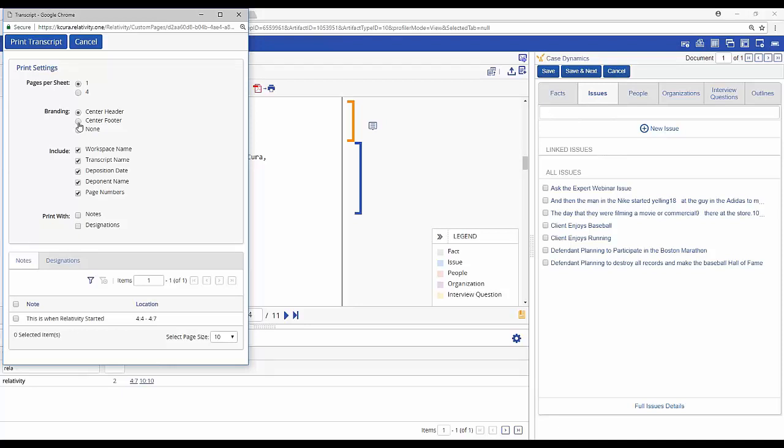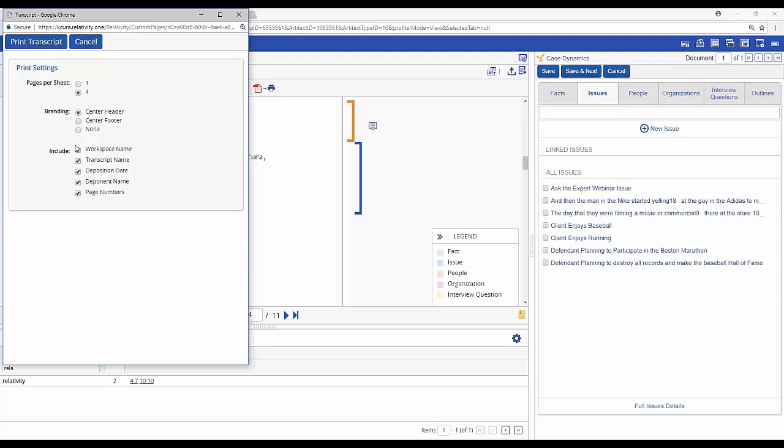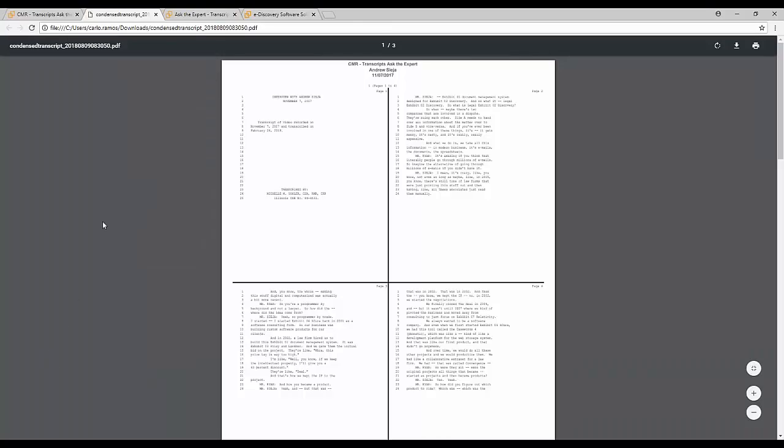For branding options, you'll have the ability to control where you're branding, as far as just the header, footer, or no branding, and you'll have different options of additional context so that you can ensure that you're including where this transcript is getting printed from. So just to show you what that condensed transcript looks like, I'll go ahead and select the 4 option and generate this PDF of the transcript. And this is just an example of what that looks like.